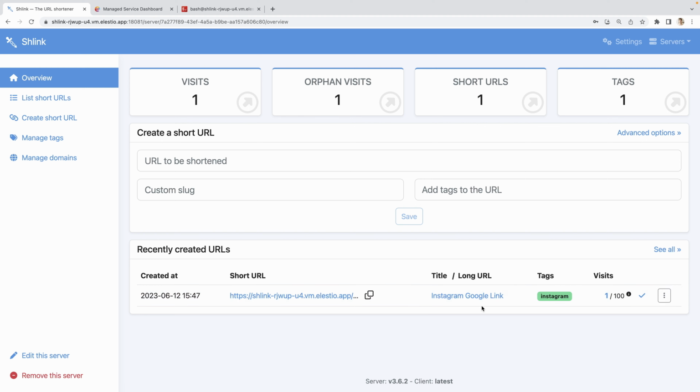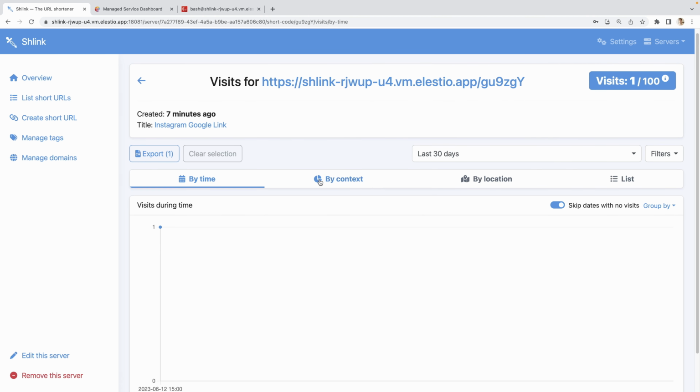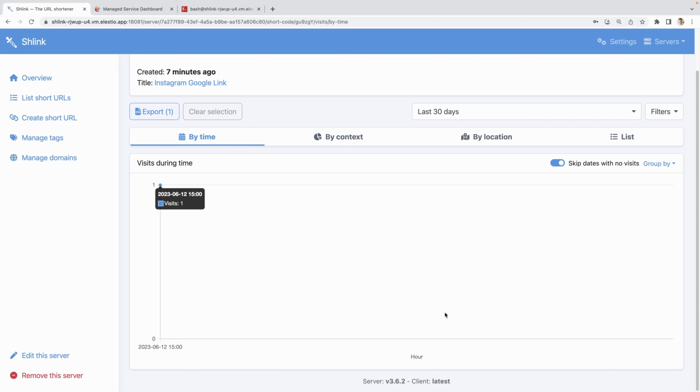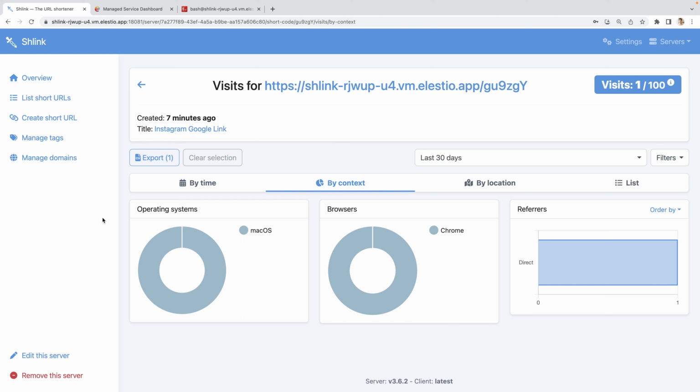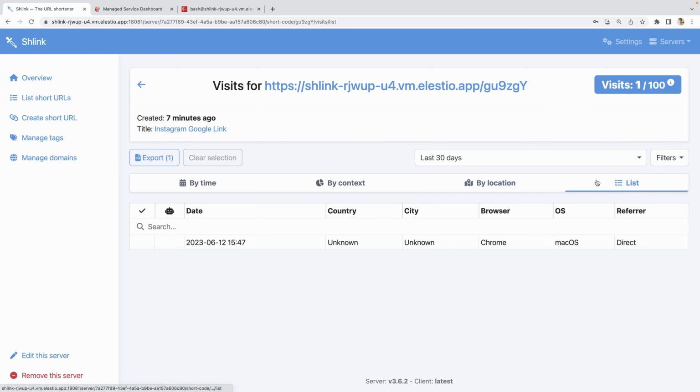If we go to the first link we created, we can click visit stats and have all the information here. So you have it by time, but we only have one visit, so it's not very visual. You have it by context, so you can see what device was used, what browser was used, and the referrer. You also have it by location, but for a weird reason, it doesn't know where I'm from. And you have the list of visitors. Maybe my IP blocks the way they can find my country and city.